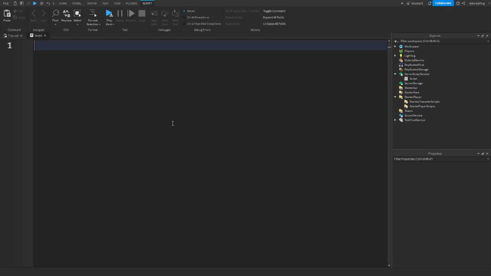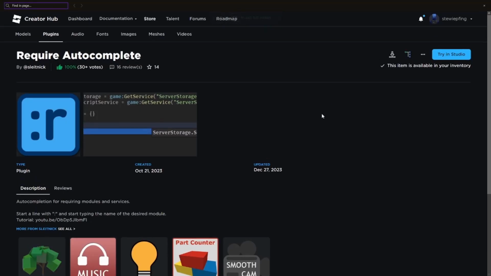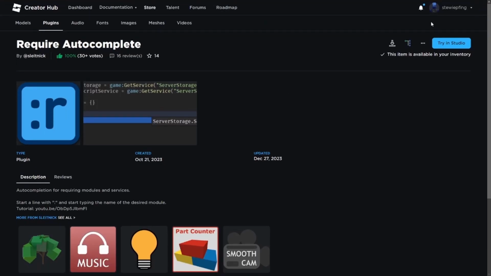And now the last thing I would like to go over is the extra section, extra options. And what I'm talking about here is plugins. Most specifically, this plugin right here by Sleetnik, require autocomplete. It does cost money, 200 Robux. There might be some other ones, but I'll show you guys that this solves that problem that I had at the beginning of the video.